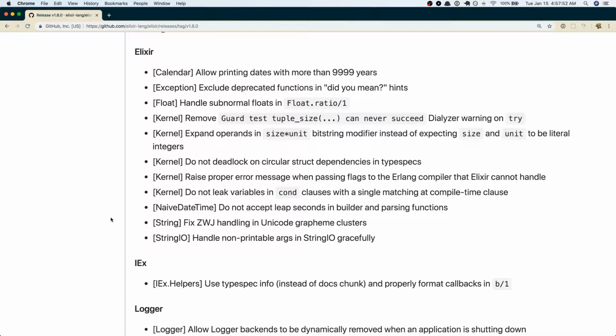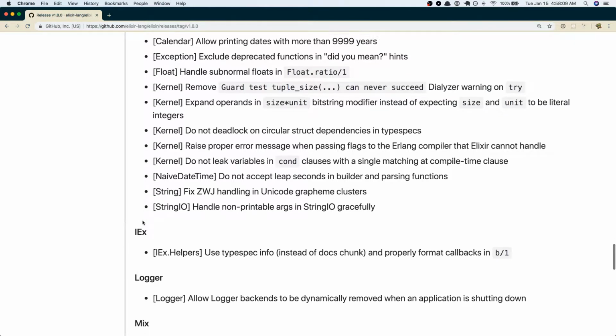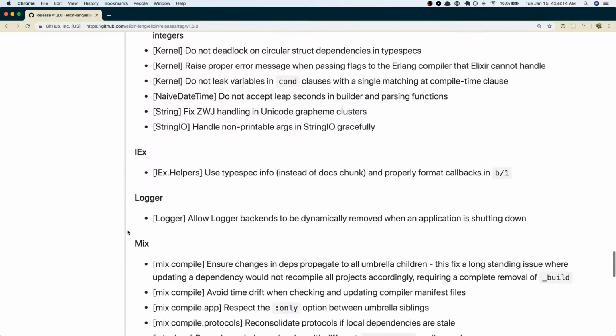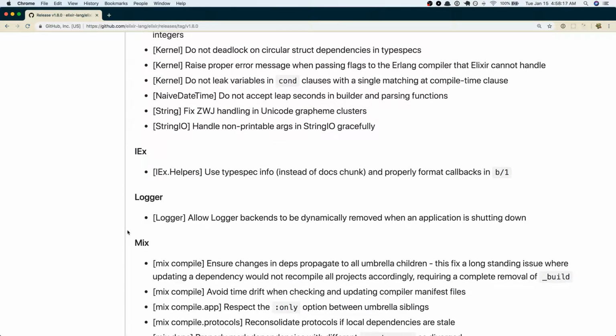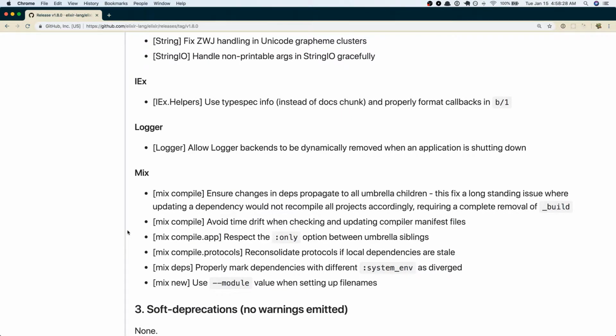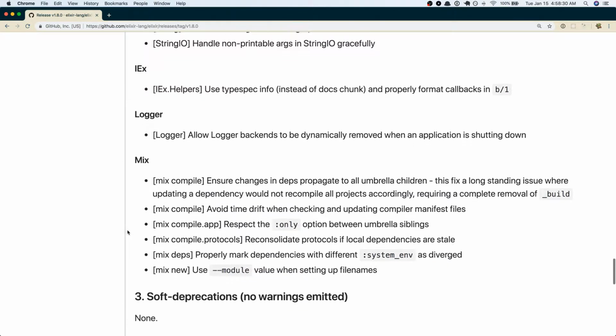NaiveDateTime. Do not accept leap seconds in builder and parsing functions. String. Fix ZWJ handling in Unicode grapheme clusters. StringIO. Handle non-printable args in StringIO gracefully. IEx helpers. Use typespec info instead of docs and properly format callbacks in b/1. Logger. Allow logger backends to be dynamically removed when an application is shutting down.